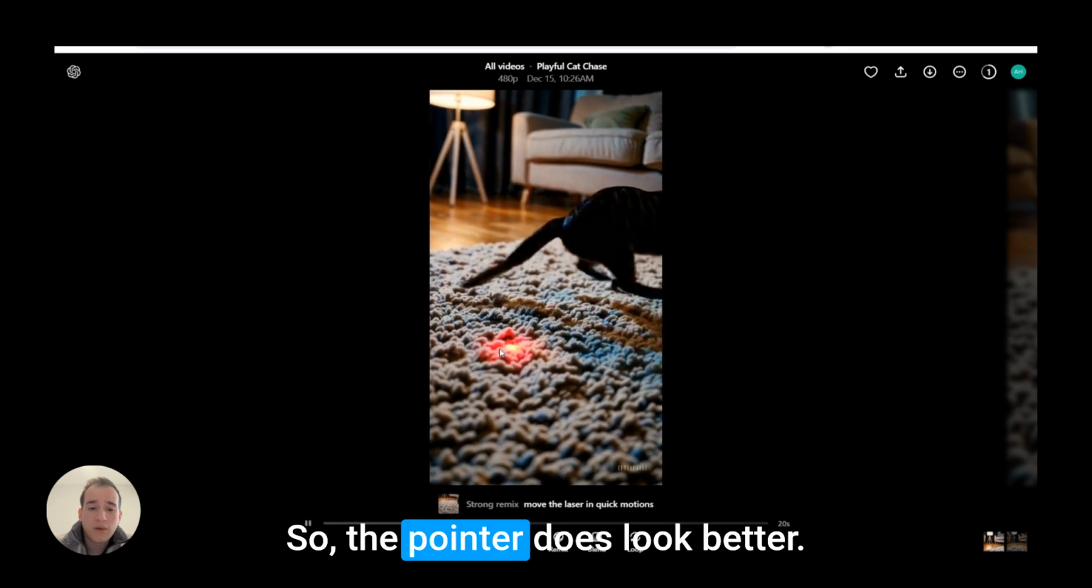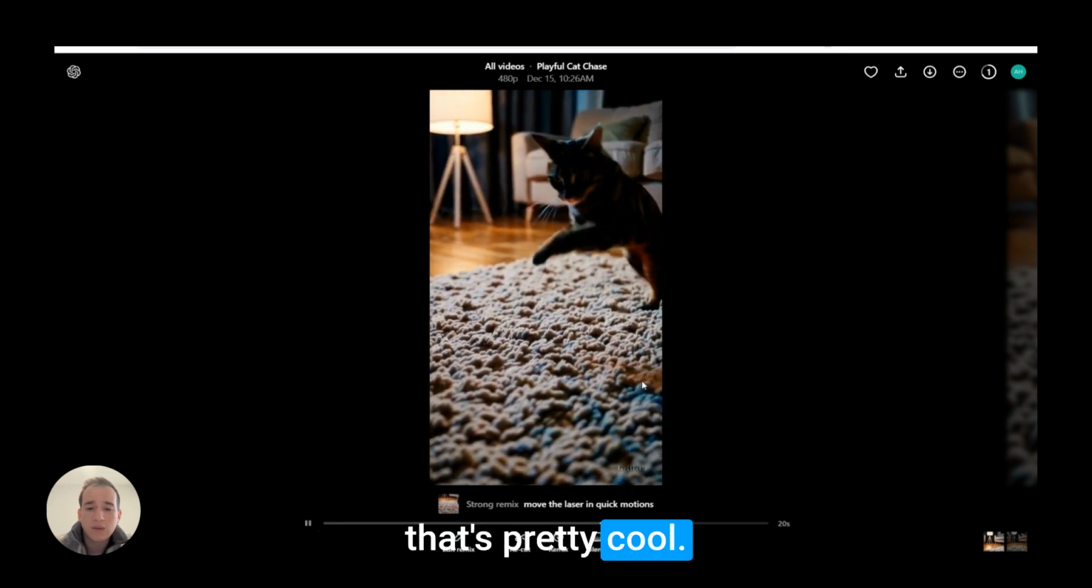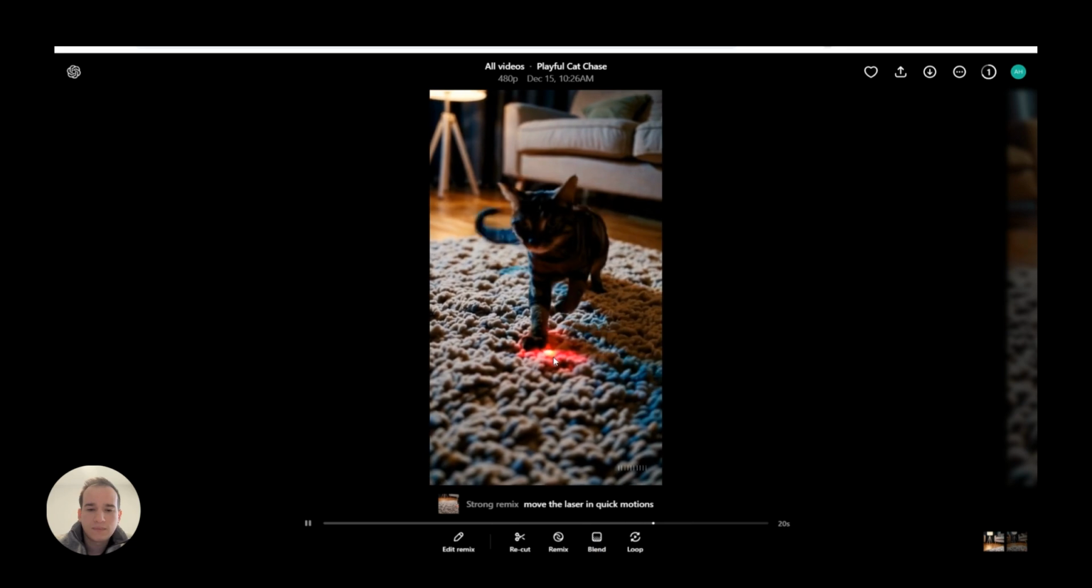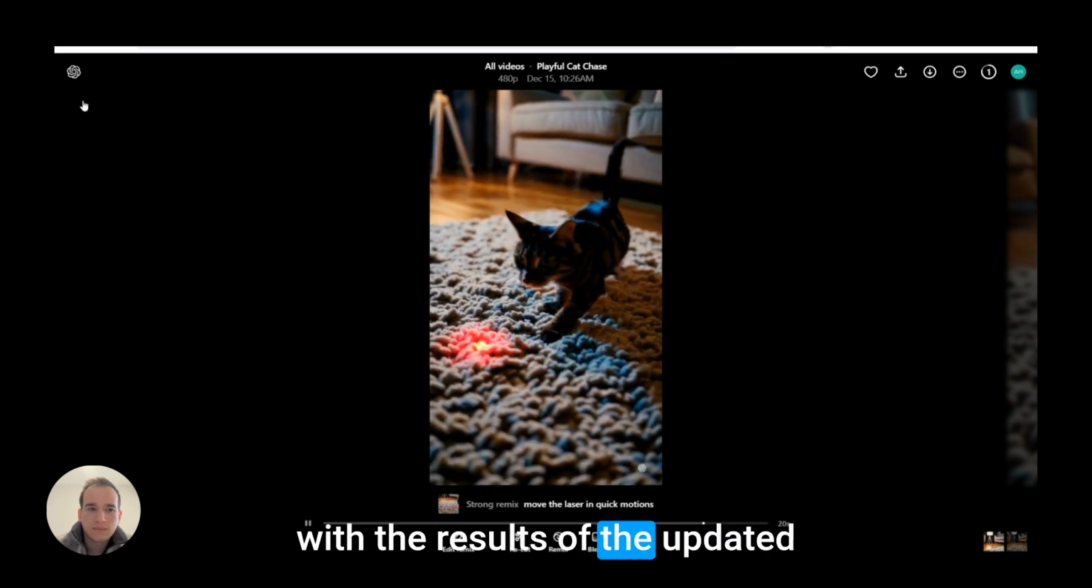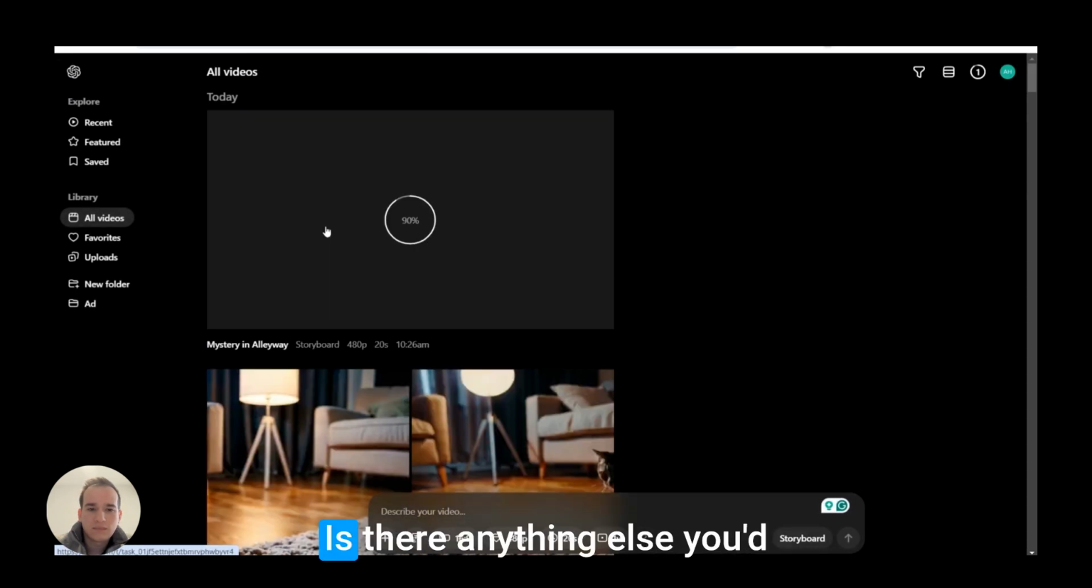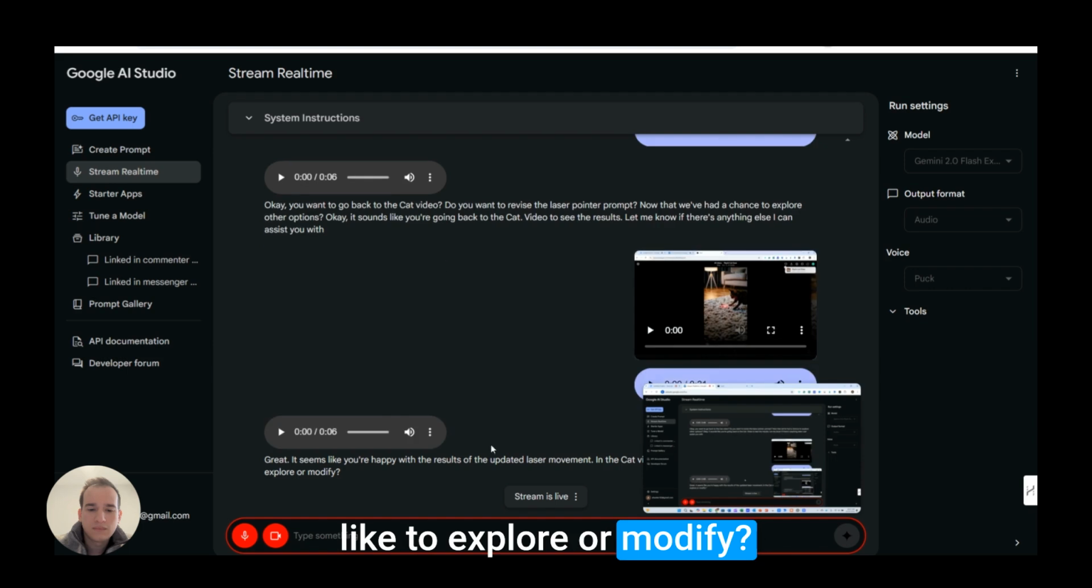So, the pointer does look better. That's pretty cool. Great, it seems like you're happy with the results of the updated laser movement in the cat video. Is there anything else you'd like to explore or modify?